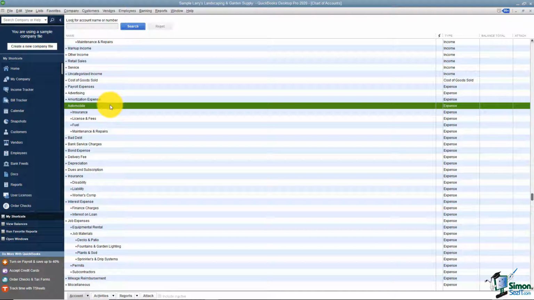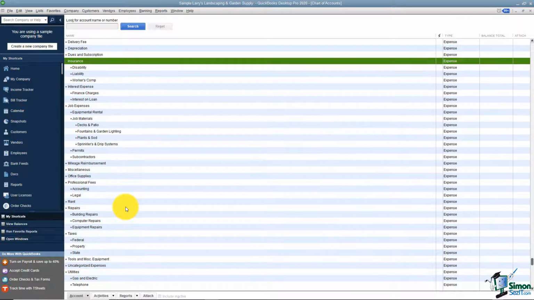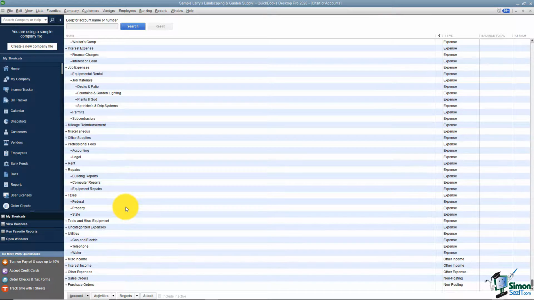Notice how they set up automobile. We had done fuel as a sub-account, but they've also got insurance, licenses and fees, and maintenance and repairs. They've got insurance down here. Some people put auto insurance under insurance. That's certainly okay. It's just where would you like to see it on a report? And you can see all of these other ones all the way down the list.